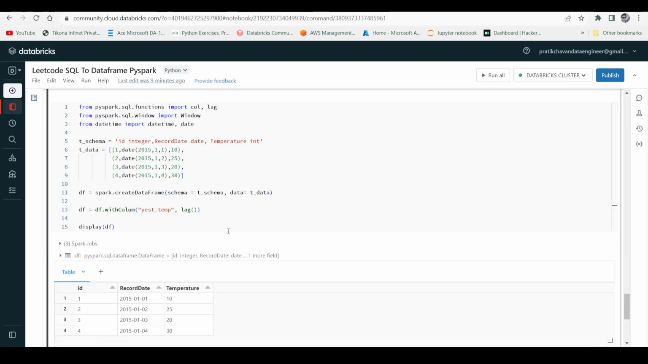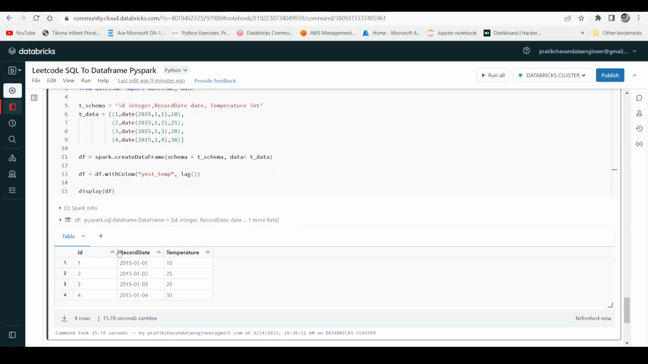Okay, so this is the data frame. Here the IDs, record date and temperature are the columns. So I'm going to use the lag function on the record date column. Then I'm going to pass the offset one, because we want the value of the previous one.